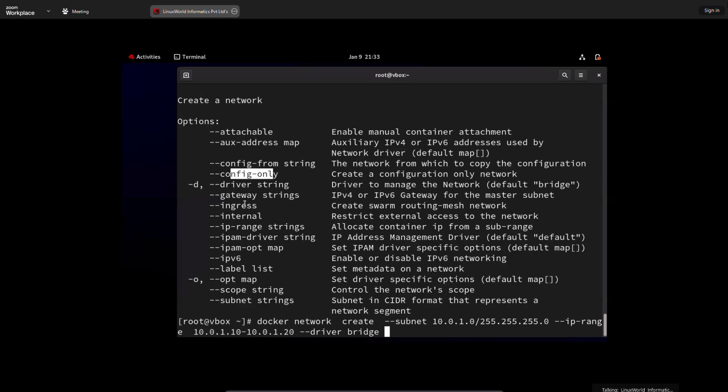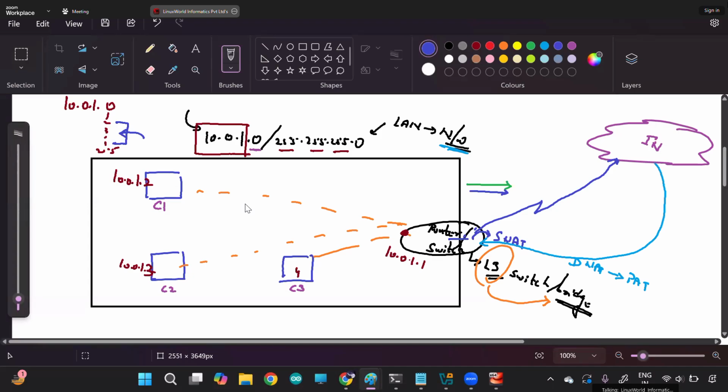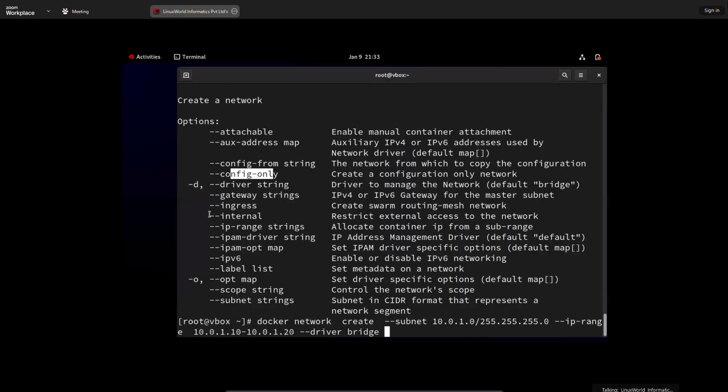If you want to create an isolated network that can't go to the internet, I told you as soon as you use bridge driver, they will do SNAT enable, means your container can go out to the internet. But if you want to disable the internet connectivity, so no container can go out of this network, then you can use the internal keyword. So they restrict the access to the outside, external network. So these kinds of customization we can do. I know this much information is enough.